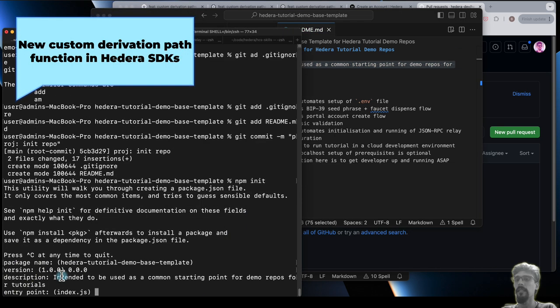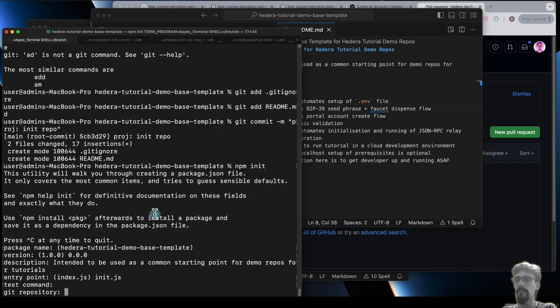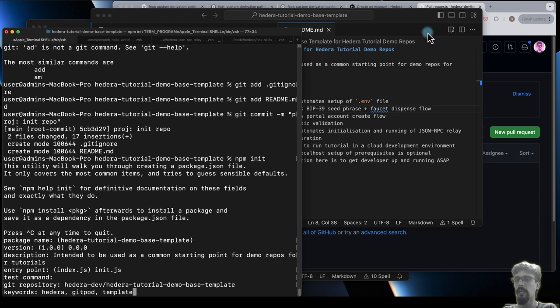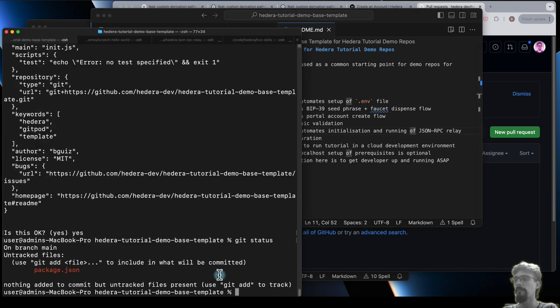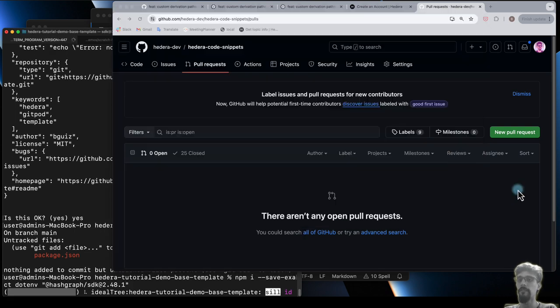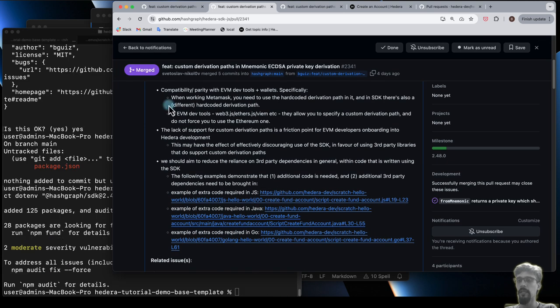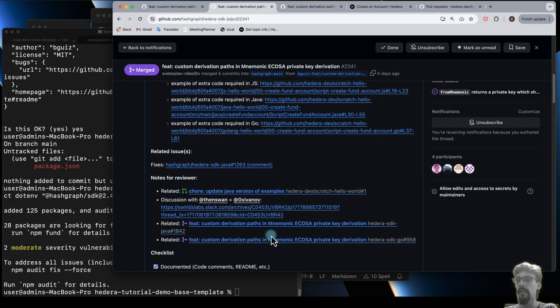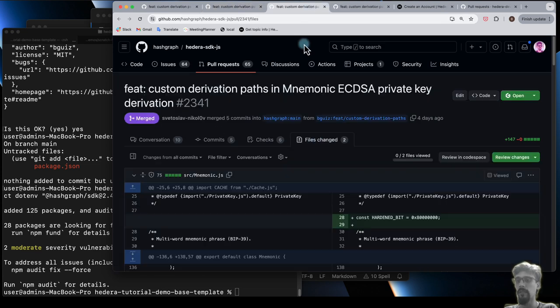The Hedera SDKs have a feature which turns a BIP39 seed phrase into private keys. However, the BIP44 and BIP39 specifications require this method to take in two inputs, the seed phrase and the derivation path. The Hedera SDKs didn't cater to that second input, instead opting to hard code it.